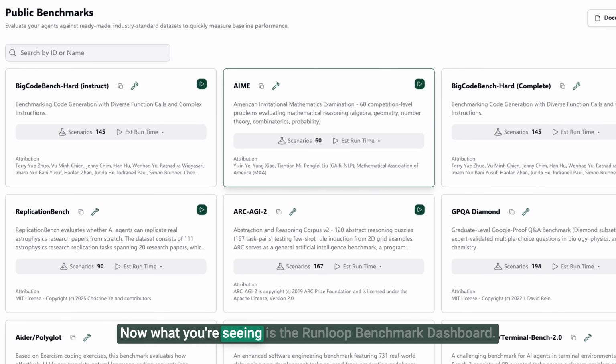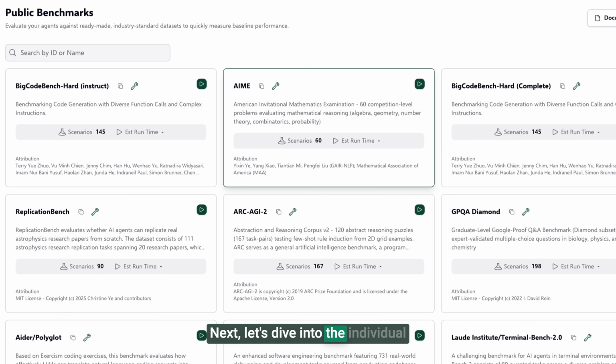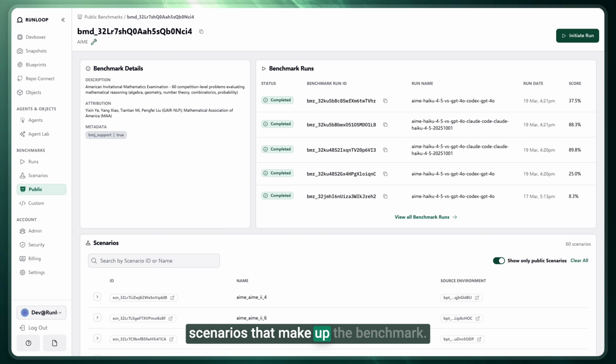Now, what you're seeing is the Runloop benchmark dashboard. All of the benchmarks you see here are publicly available, and any benchmark with the BMJ support metadata tag is compatible with Cloud Orchestration. Next, let's dive into the individual scenarios that make up the benchmark.